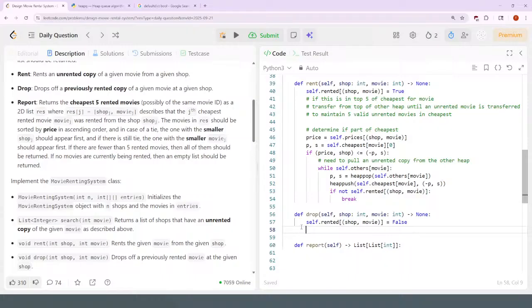In theory, the cheapest heap could have all the movies. This thing transfers pretty much everything regardless. If everything's rented out, it transfers everything to the cheapest. Let's say there's 100 copies of a movie. They are all on the cheapest heap. Nothing's on the other heap.